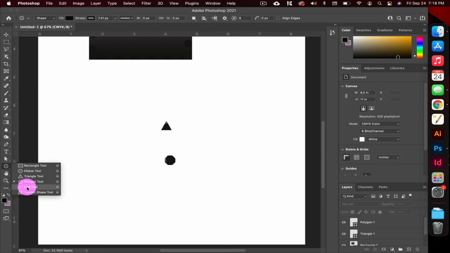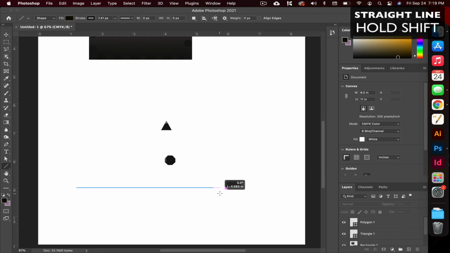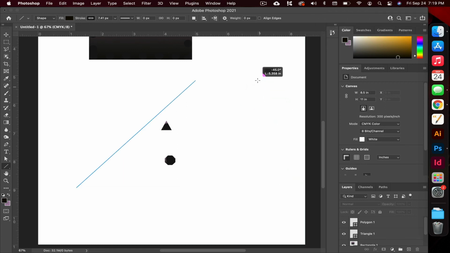Last thing I want to show you guys is the line tool, and the line tool is probably simpler than all of the ones that we just went over. All you do is you click and drag. If you want a straight line, you hold down shift. It also allows you to do perfect angles, so if you hold down shift and you move your mouse up far enough, it'll go at a 45-degree angle, and so on.